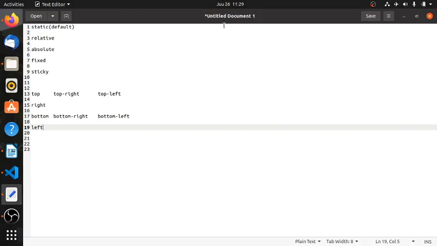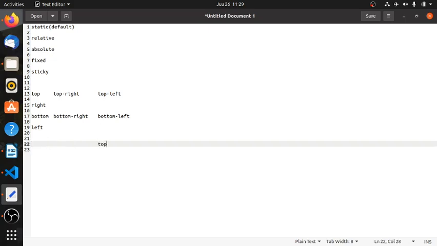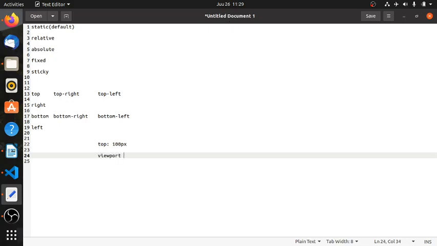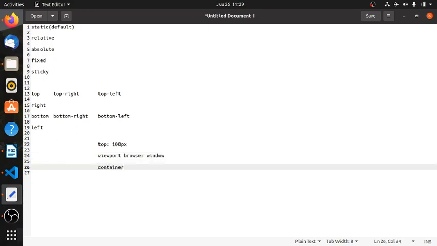When they are positive values, for example, when you say something like top 100 pixels, you are saying move from the top of the container or the top of the window. Usually we use what we call the viewport. This could be the browser window, no matter the size of the window. Then there is also what we call a container, or what you might call a wrapper.